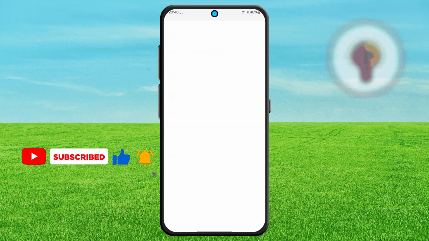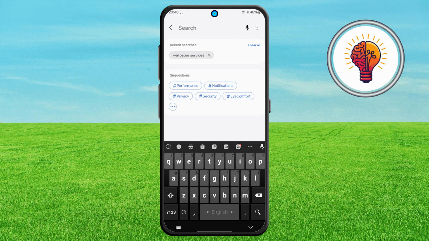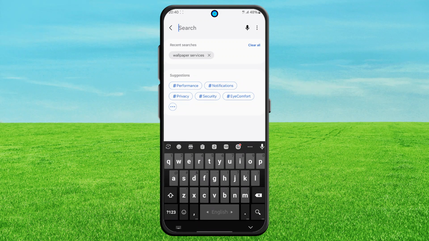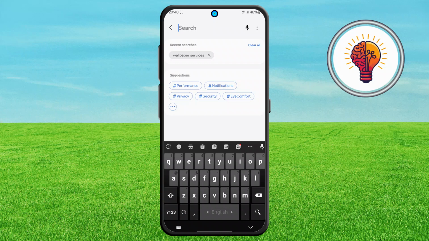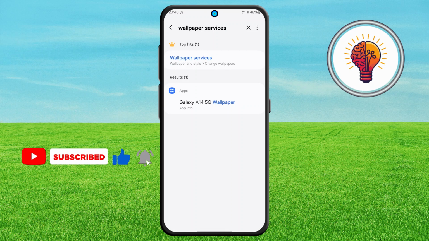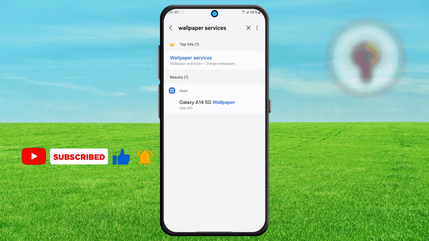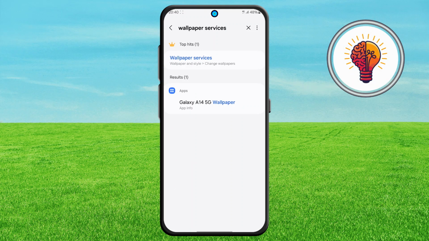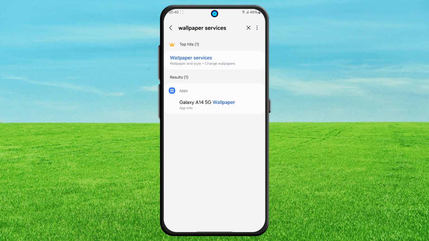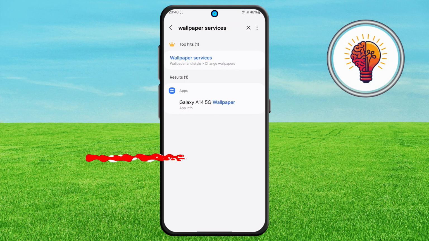The search feature makes it much easier to find specific options without having to scroll through multiple menus manually. Step 3. Now in the search bar, type in Wallpaper Services. You might see a few other unrelated options pop up, like those dealing with Bluetooth or Wi-Fi, but just ignore those for now. What we want is the setting that controls your lock screen wallpaper behavior.